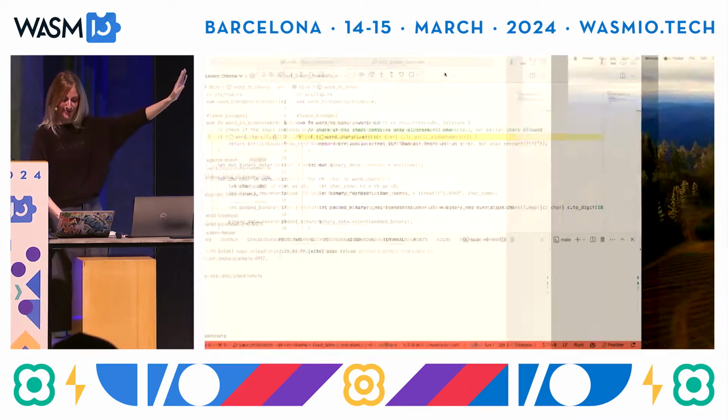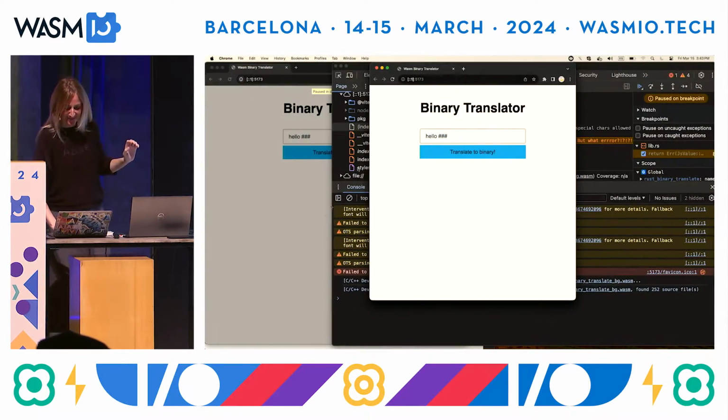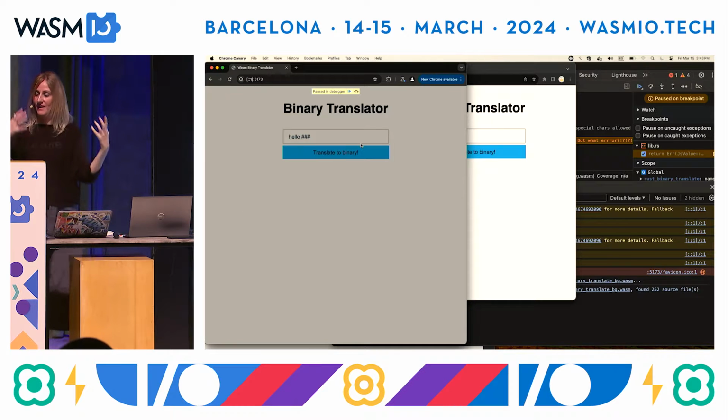Backend developer has to wait. So we've seen that we can go through a debugging flow.